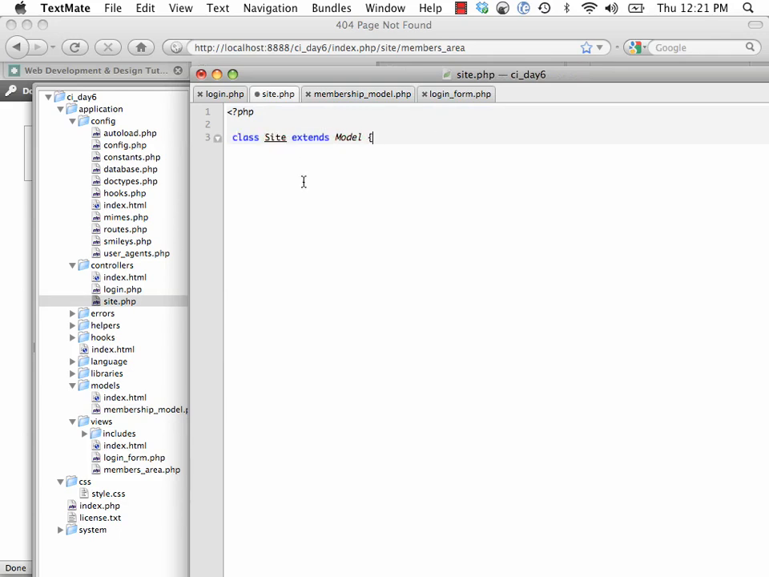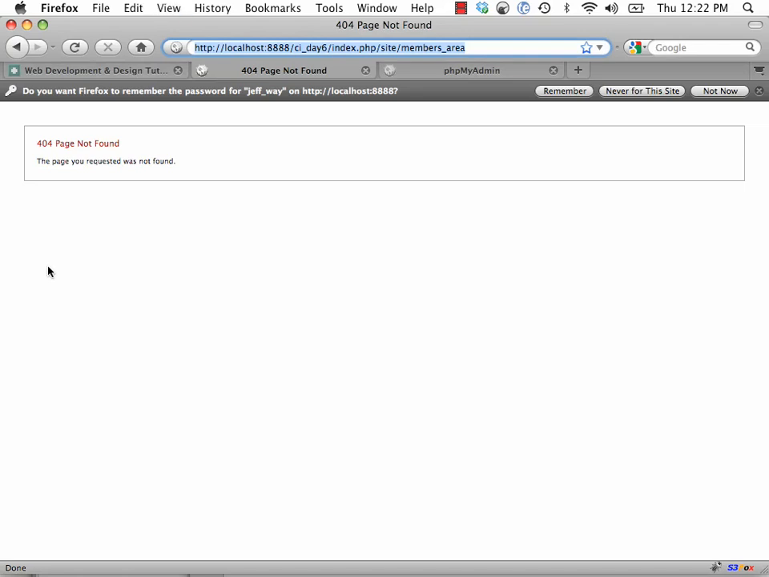Just finish this up real quickly. And the first one, function members area, we will say this load view membership, what is it called? Members area. Okay, and now we've been directed there.